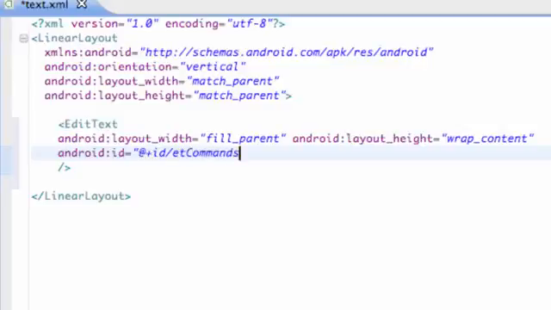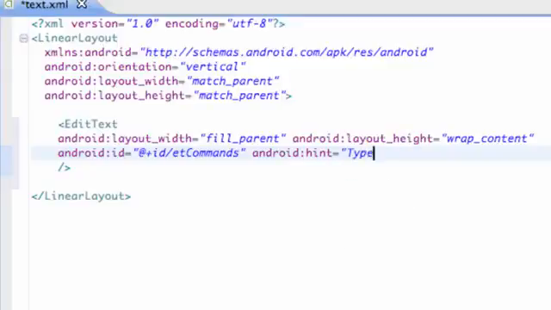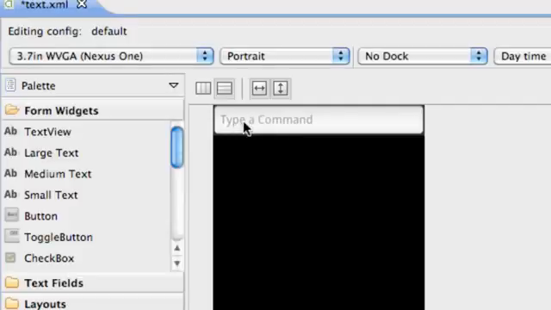And we're going to say commands. Just to show you guys some other stuff that you can do, we're going to say Android, there's a function called hint, and then you just hit equals, and we're going to say type a command, and then end quotations. As we look at it, it has this type a command thing within there, and when you run the application and click on it, that hint is going to go away and you can type.